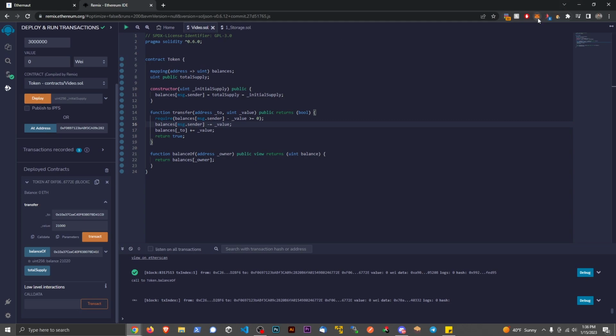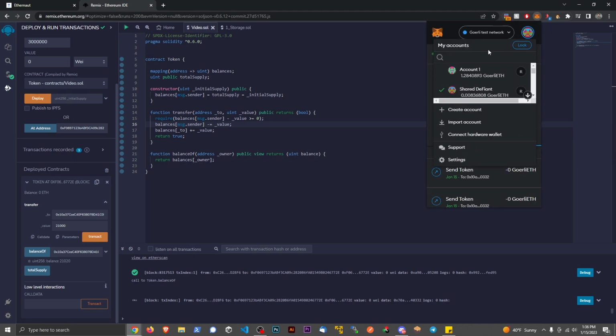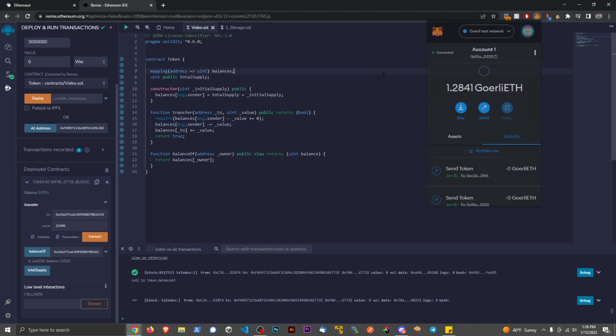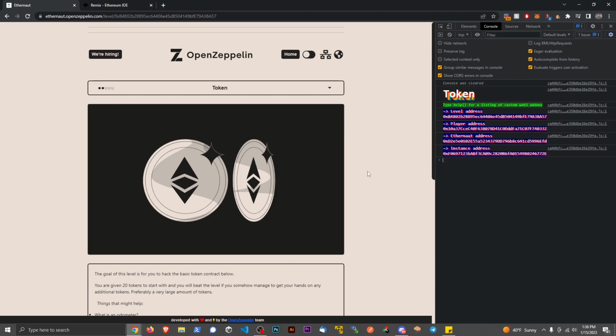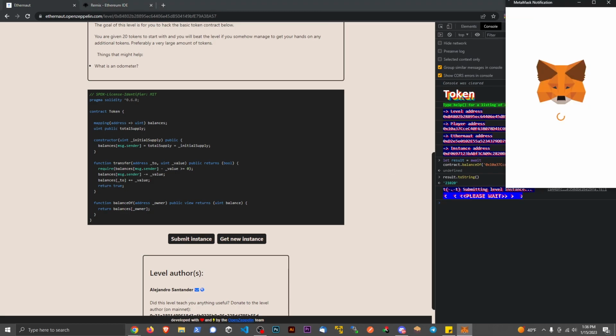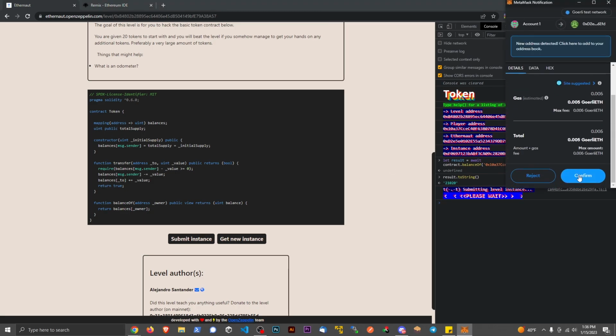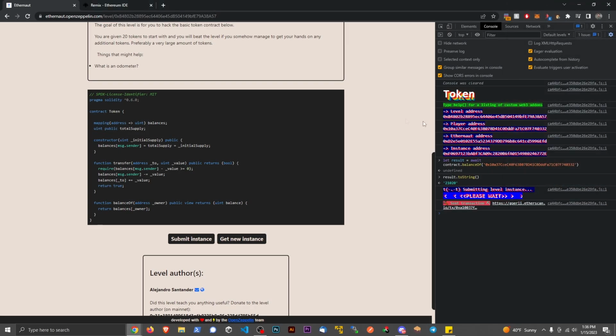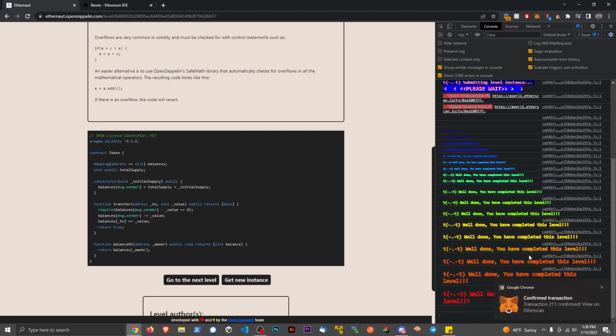Actually, before we do that, let's switch this back to our main wallet, the one that was deployed with the instance address. And let's go back to Ethernaut. We might have to refresh, but I think we're actually good. One more time, let's see the balance of this account, result.toString. We can see that we have all those tokens. Let's submit this instance and confirm, and let's see if we did it right. Cool, it looks like we beat the level.